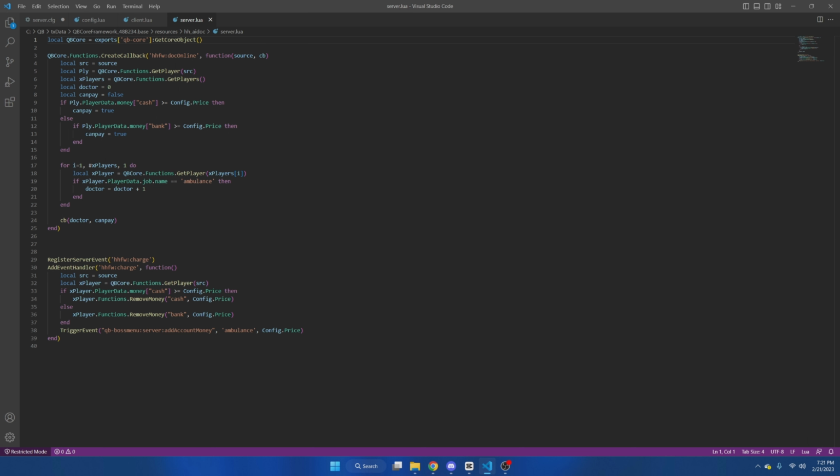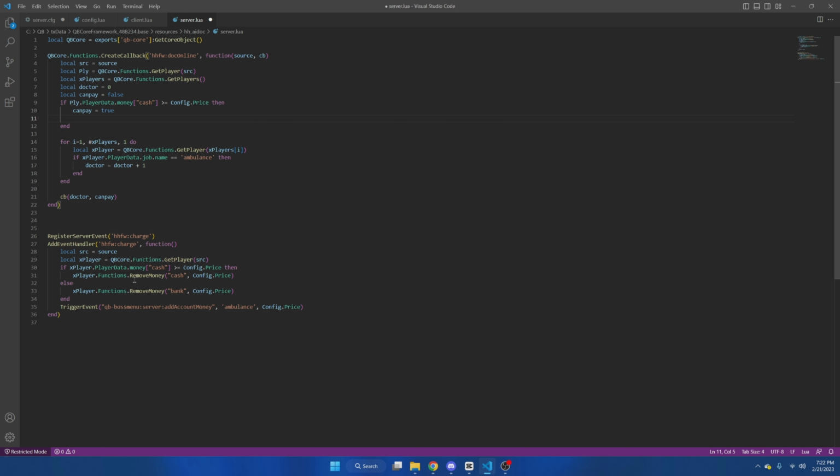So for the example, I will make it cash only, and all you have to do is take away the bank part. If you want to be bank only, all you have to do is take away the cash part. So up here, I'll take away this bank part. And then down here, I'll also take away the bank part. Okay. Once you have everything how you want it to be, we're going to hit file and save. And then you can start your server and test it out.